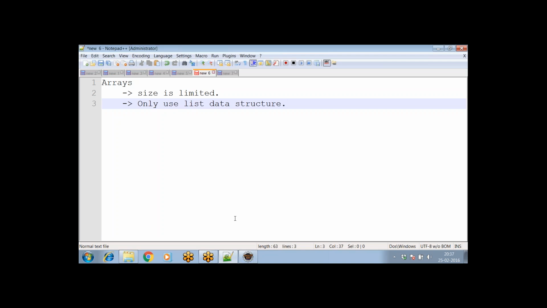Can we change the data structure which is used by the arrays? I can say no, it is not possible. We cannot change the data structure which is used by the arrays. It always uses the standard data structure, that is list. Only list data structure is used here. So let's move on.